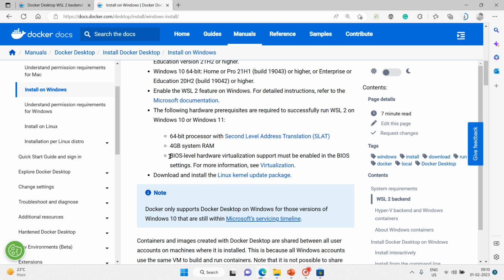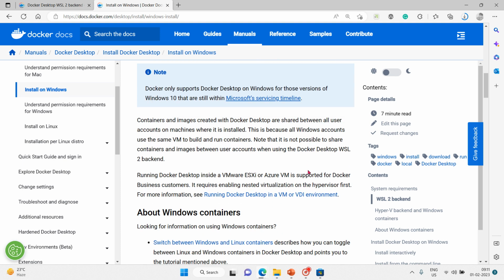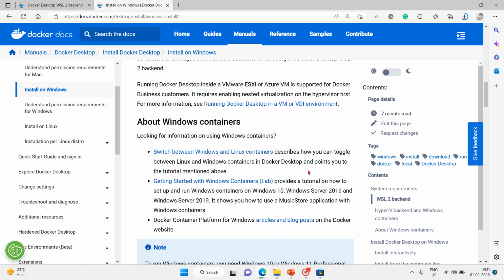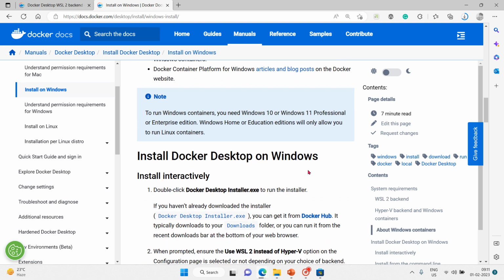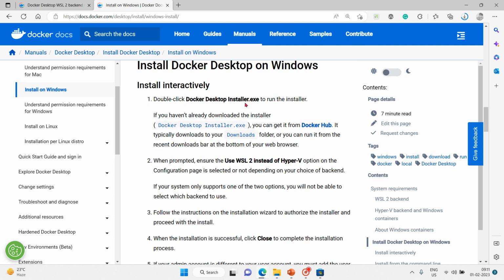BIOS level hardware virtualization support must be enabled in the BIOS. This is very important. When you restart you can find this virtualization support, and it must be enabled in the BIOS settings. Okay, then we have about Windows containers and install Docker Desktop on Windows. This is the process. Let's go through the procedure once.